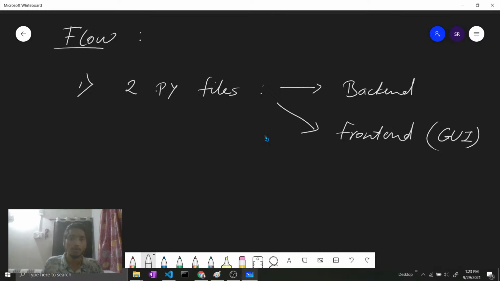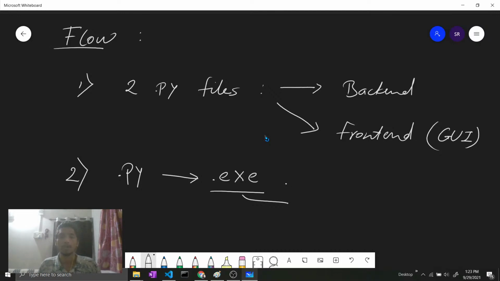The second thing we'll do is convert our .py files to executable .exe files, so that if you share your file with your friend or anyone, he does not require Python to run that file. All right, so that will be our flow.